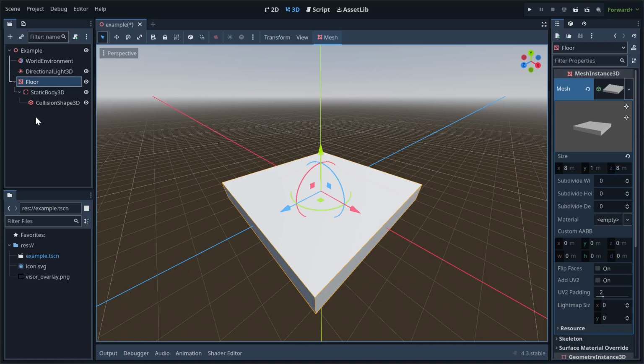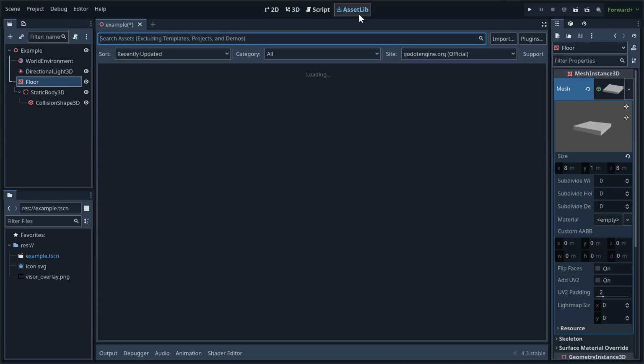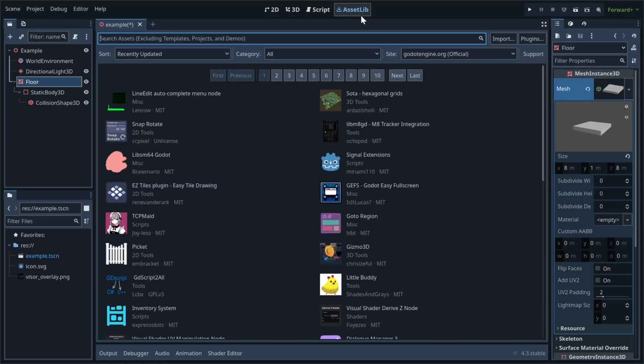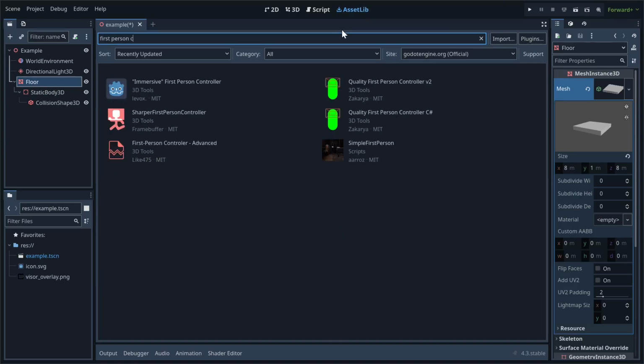To demonstrate the effect properly, it would be great to have a basic first-person controller. We'll actually need one to add parallax to the overlay, which is an effect I'll add later in the video. To keep this video short, we'll just download one from the Godot asset library. Go up to the very top of the window and click on Asset Lib. You may have to wait a little bit for this to load. In the search bar, let's search First-Person Controller.